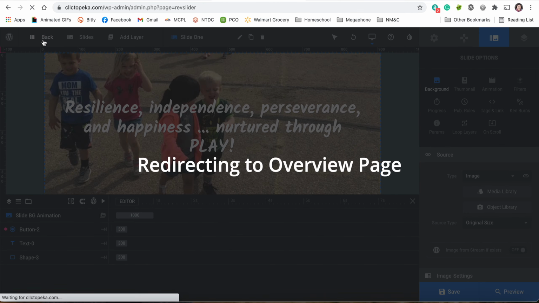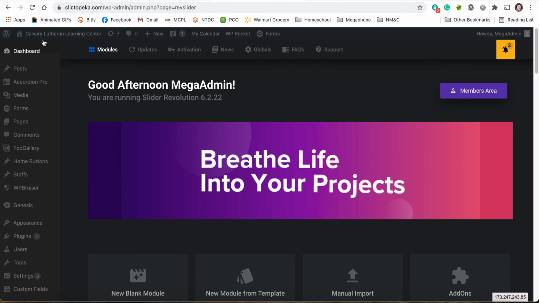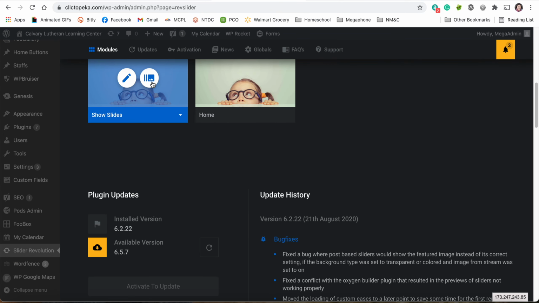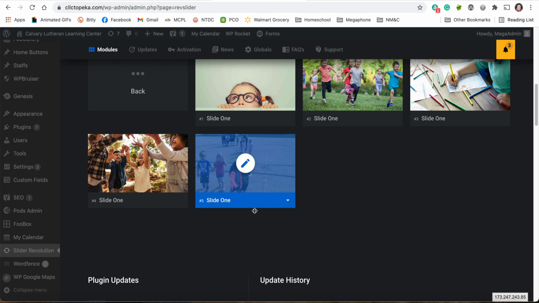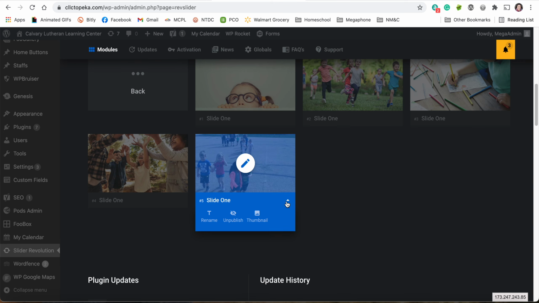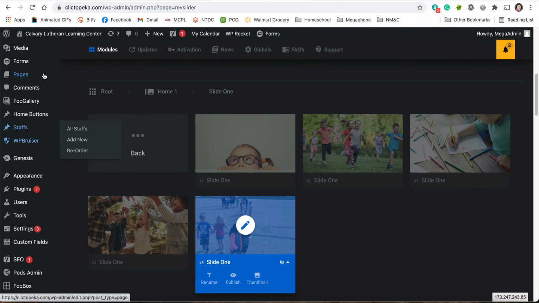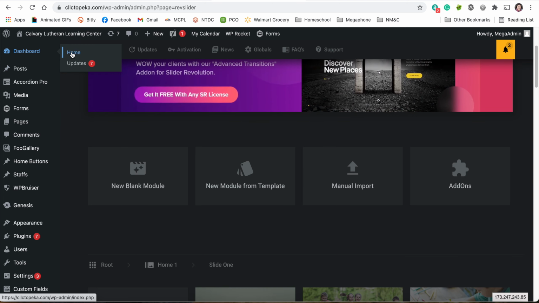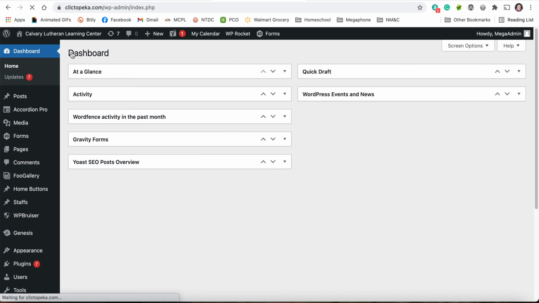Now, going back one screen again, you can see that we have a new slide in our banner. We're going to unpublish that for now, so it's not live on our homepage, but that gives you an idea of how to create that slide, or multiple slides should you choose to do so. Okay, so we're going to go back to the dashboard now and head back to our homepage.